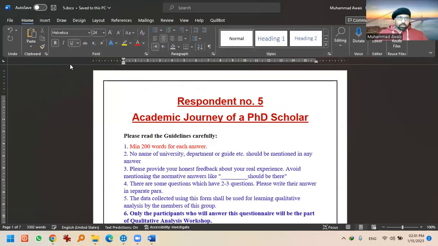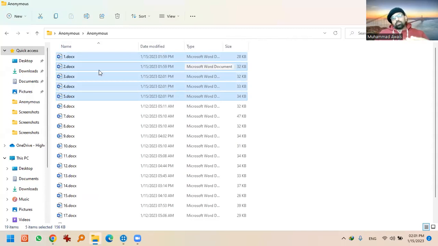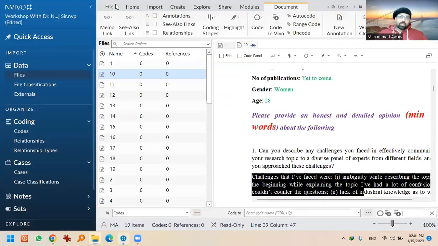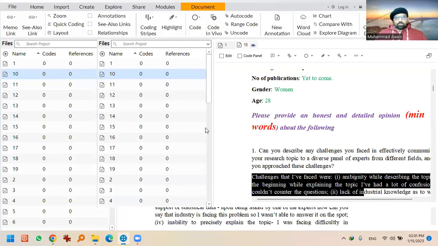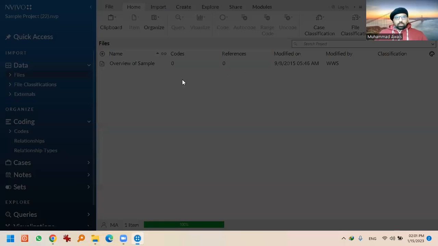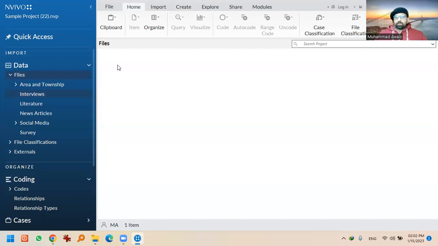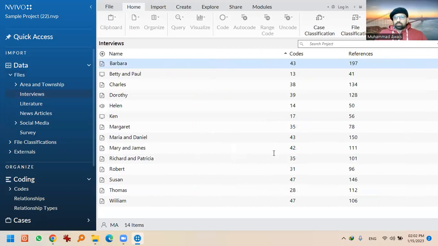So I have edited 5 files and added the respondent number 1, 2, 3, and 4 accordingly to the file description. And for that, what I want to do is take you to a sample project. In the sample project, you will see that there's a file called Barbara. So this is Henry, this is Barbara, this is Henry, this is Barbara.